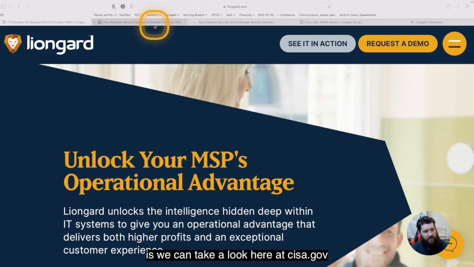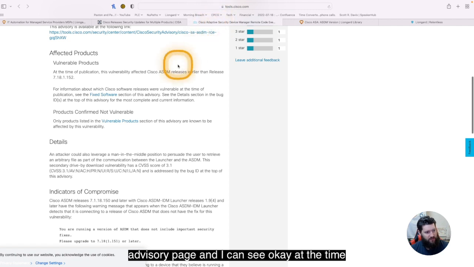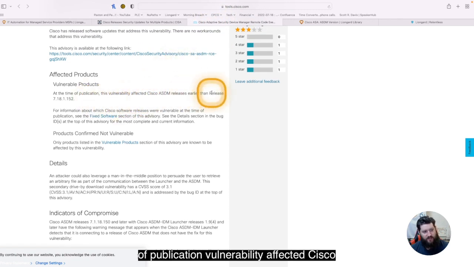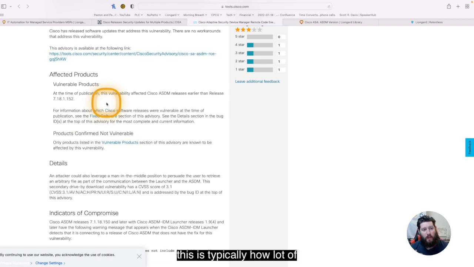So what I mean is we can take a look here at CISA.gov, and we can see August 25th, Cisco releases security updates for multiple products. So I can go into the Cisco Security Advisories page and I can see, okay, at the time of publication, vulnerability affected Cisco ASDM releases earlier than release 7.18.1.152. This is typically how a lot of CVEs go.